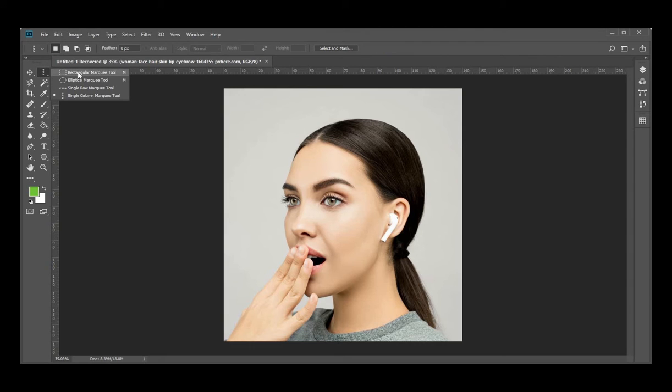This is the rectangular marquee. Okay, if I drag the rectangular marquee over here, you will see this shape of a rectangle appearing here. And what this selection tool does is that it makes the pixels which are inside this rectangle active, and the pixels which are outside, it makes them passive.